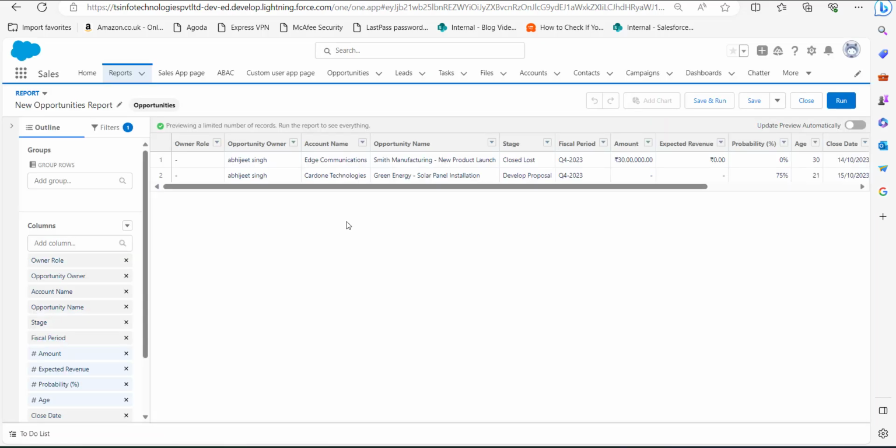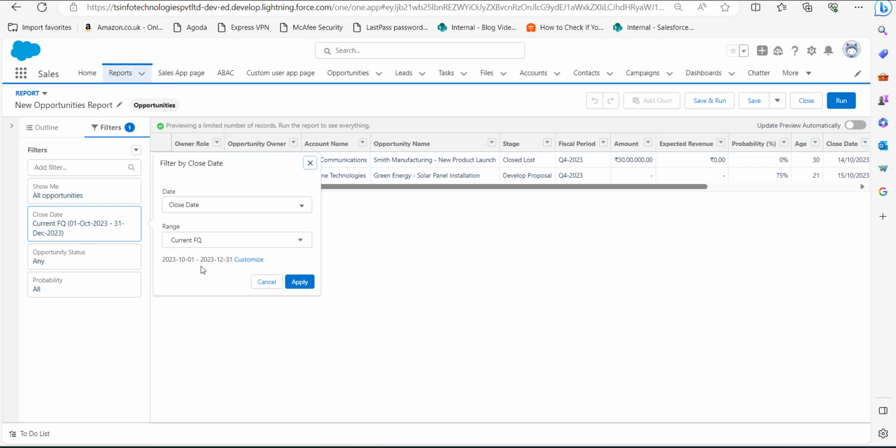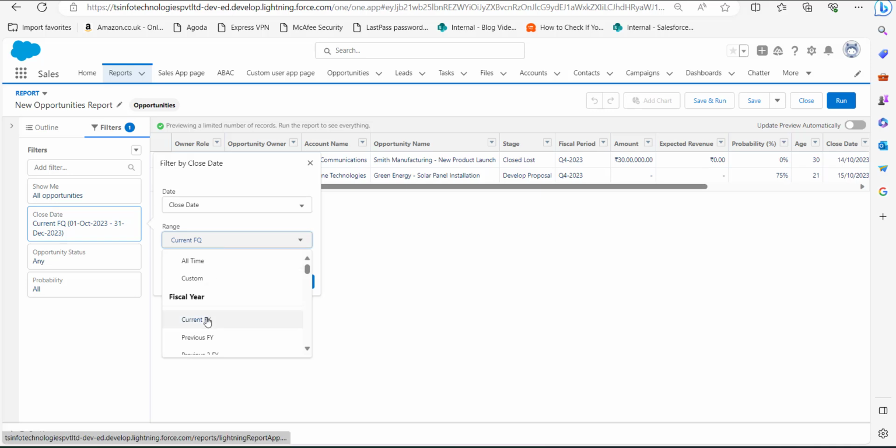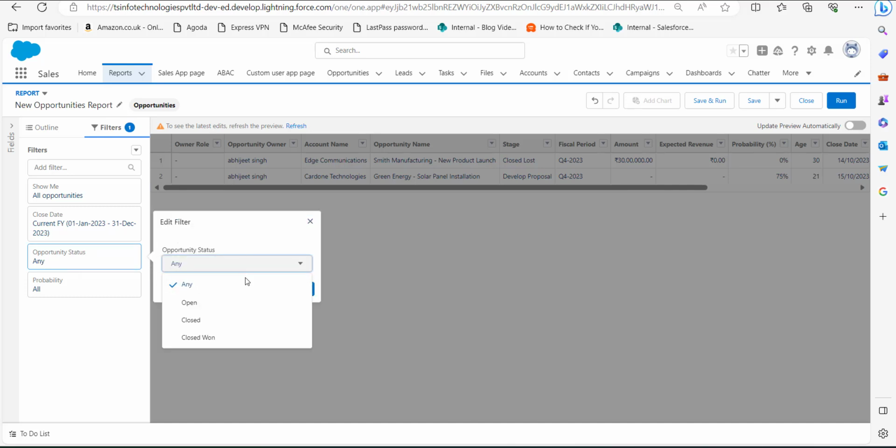So here first we need to apply filter for this loss rate report, and for that click on this filters tab on this left hand sidebar, and in the show me field select all opportunities, and in the close date section select the time duration for the records you have to display in the loss rate report. So I have selected a range as a current financial year and click on this apply button, and in the opportunity status select closed opportunities because we are creating report for the opportunities that are lost and closed.